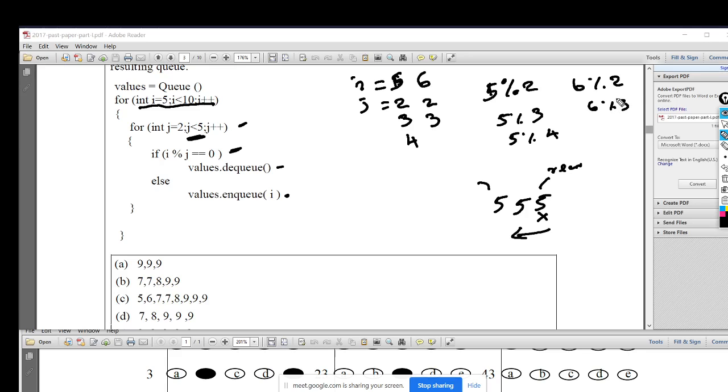Again it is 0. That means again there will be a dq. Then again it will be incremented, so now j is going to be 4 again. Now 6 mod 4. Okay, 6 mod 4 is not 0 because there's a remainder of 2. Therefore it will be enqueued. So enqueue the i, so that means 6 will be enqueued.